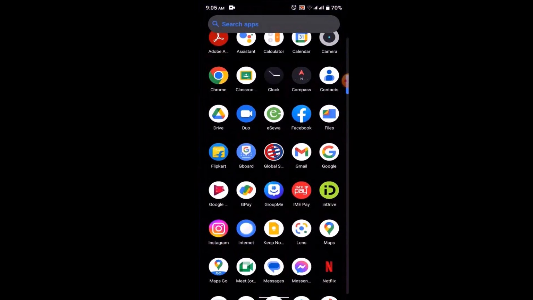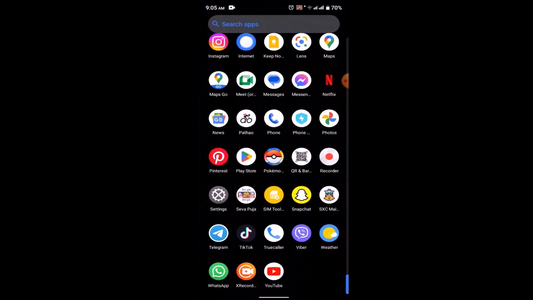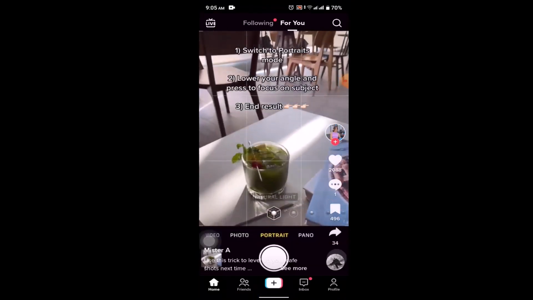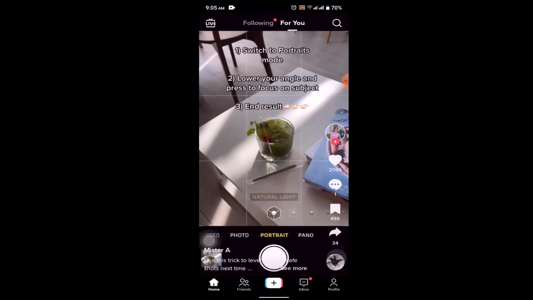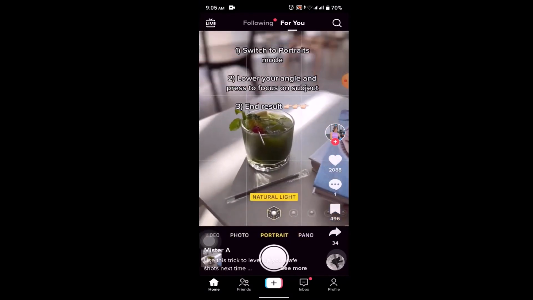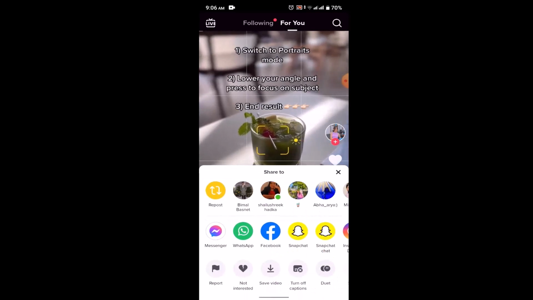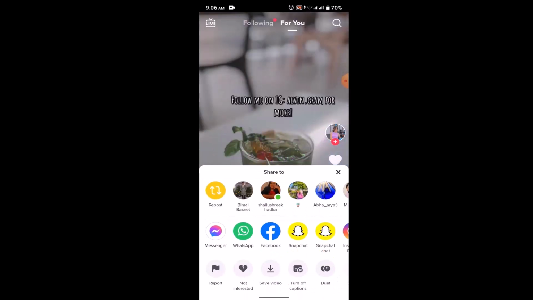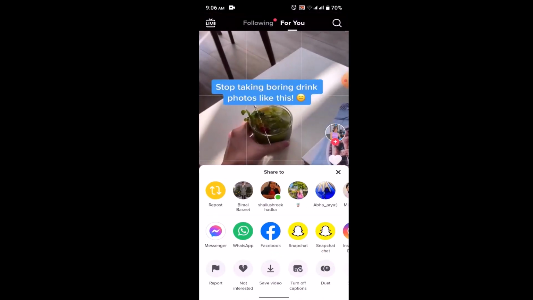So first of all, let me show you how you can actually repost a video. For example, I'm going to repost this video. In order to repost the video, you can tap on the share button in the right hand side corner, and as soon as you click on it, you'll be able to find this option in the top left, that is repost.